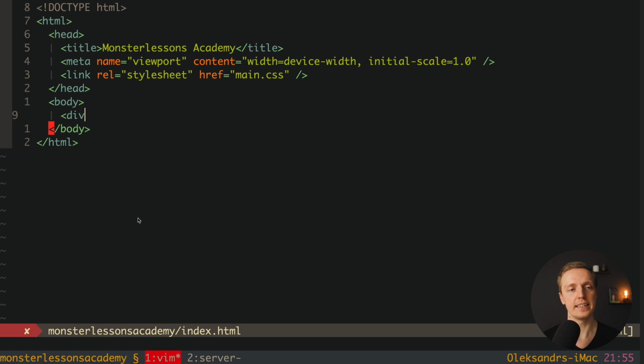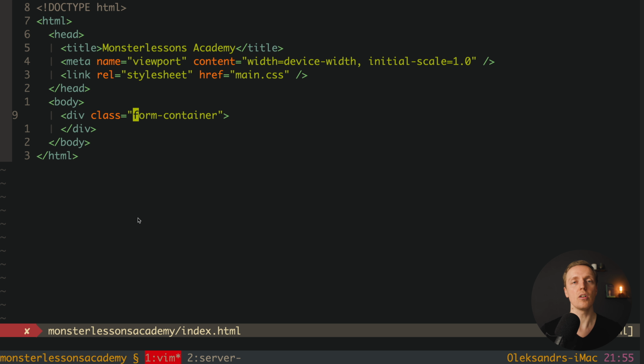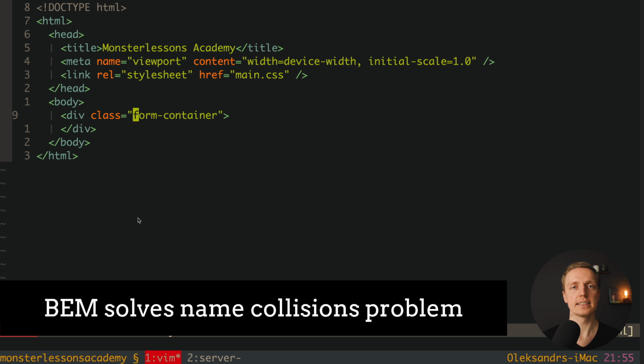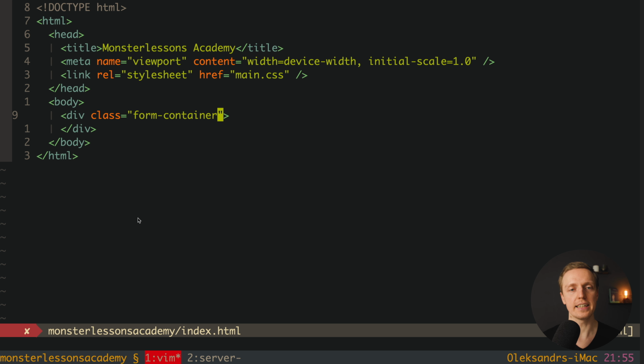First of all, we will create here a div with class form container. And actually this is our block. Why is it our block? Because this is our unique name. And as you know, inside CSS all our class names are global. This is why we have problems. In some place we might create an element, for example an article, and then we want just the same name in another place, which actually means we will have name collisions, and we want to avoid this. And BEM is doing exactly that. It helps us to avoid name collisions. As you can see, here is form container, and this is our block, so we're saying inside our markup that we have a unique block form container.